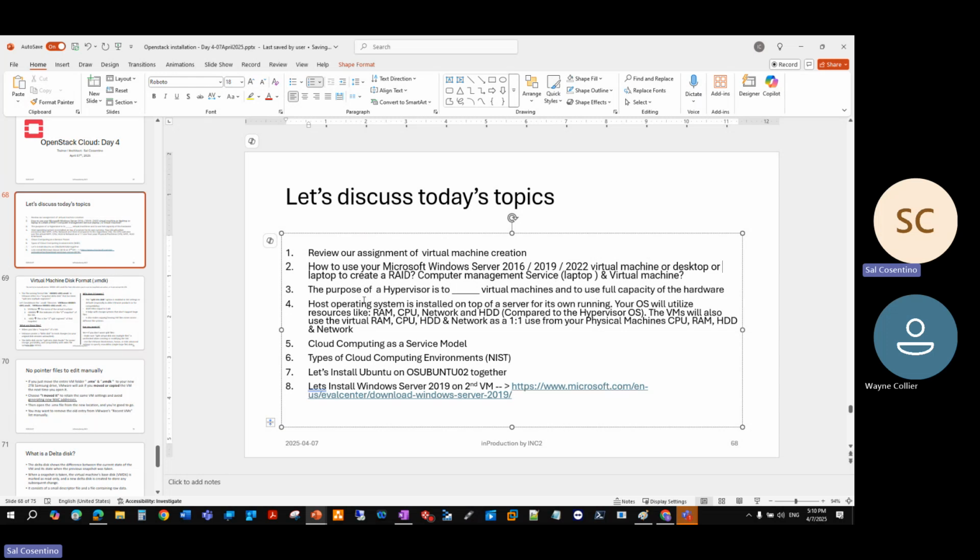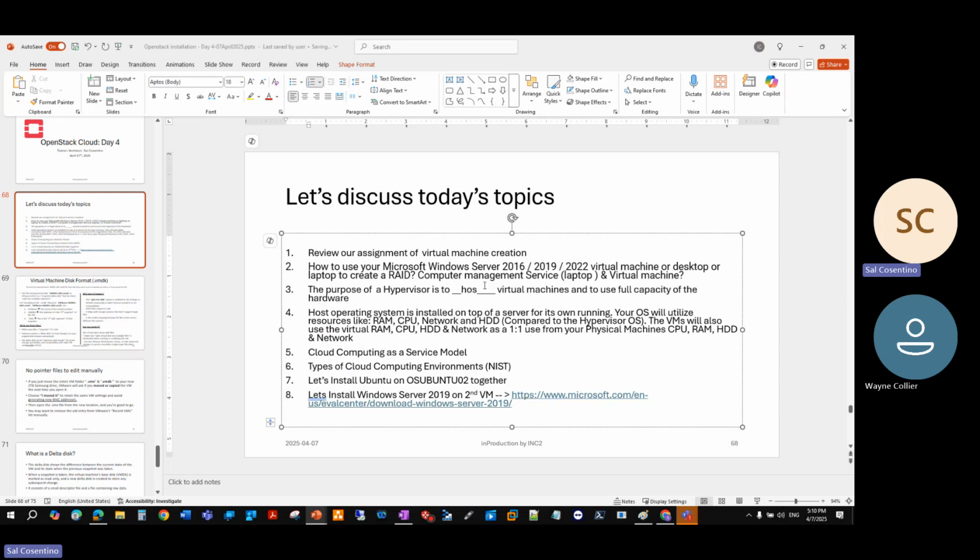Another thing I want to discuss is the purpose of a hypervisor. The purpose of a hypervisor is to host virtual machines and to use the full capacity of the hardware. That's what our hypervisor does, so just remember that because it is important. It is very important to note that the purpose of a hypervisor is to host virtual machines.